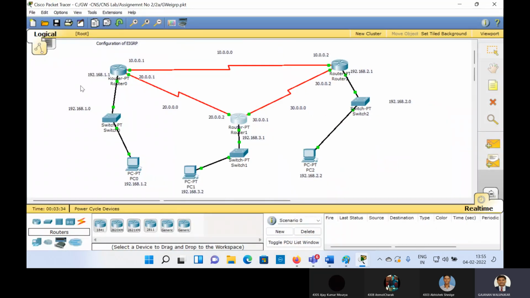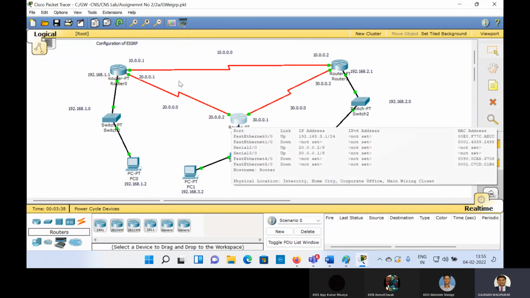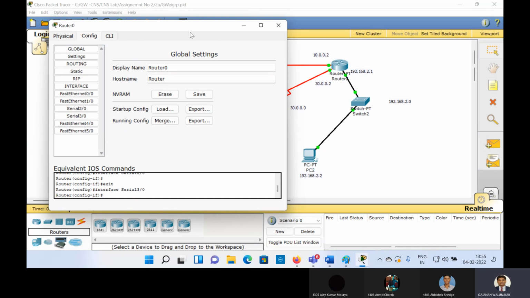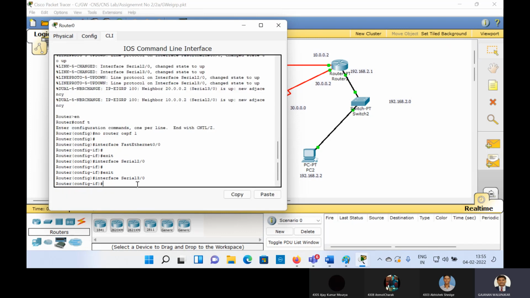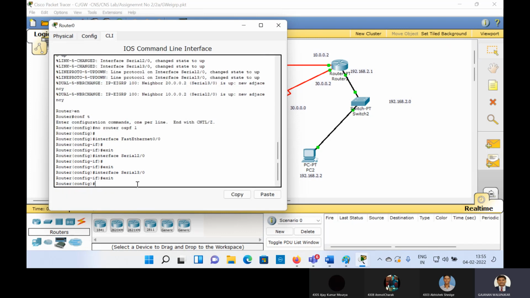Now we have to configure OSPF on routers 0, 1 and 2 for this network design. Click on router 0, go to the command line, and just type router OSPF. Now I want to tell you how to configure that particular OSPF.